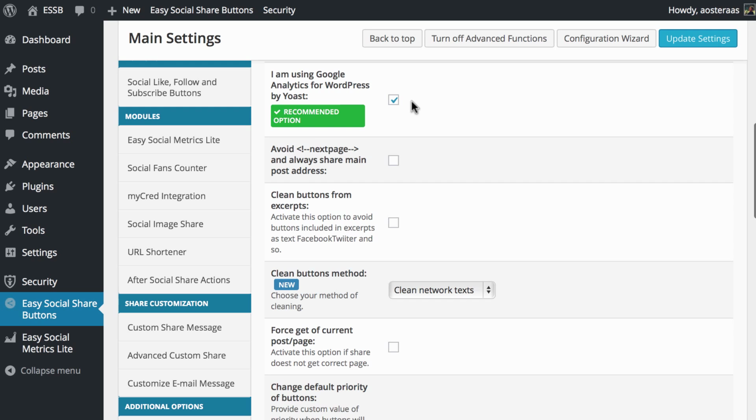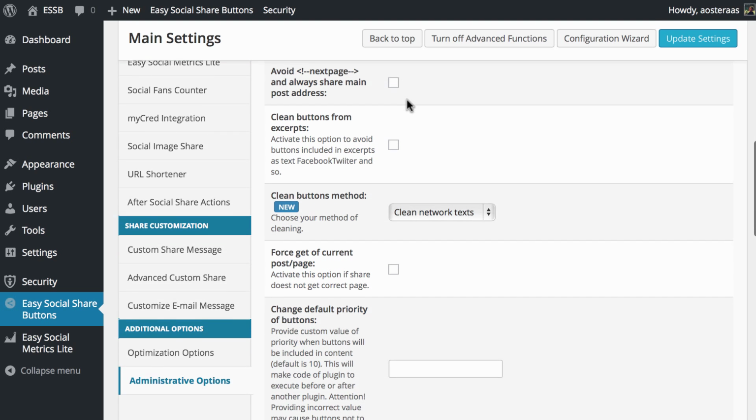Just below this, you can see there's an option, I am using Google Analytics for WordPress by Yoast. I'd say there's a pretty good chance that a lot of people are using this to insert Google Analytics tracking codes onto their website. But certainly if you're not using it, you would definitely want to turn this off. We're not, but for this tutorial, it doesn't really matter. This is just a demo site. Obviously set it to what is most appropriate for your website.